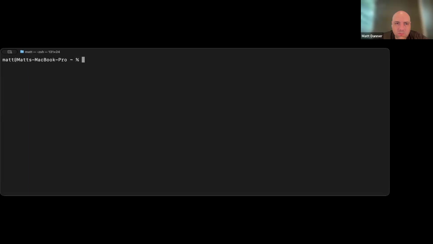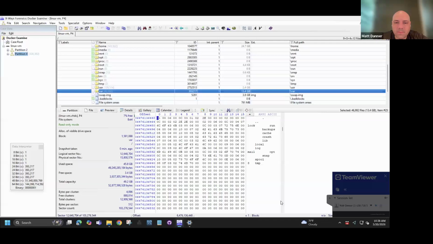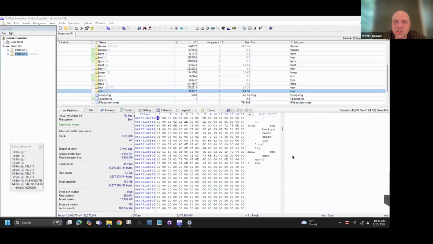The other thing I'm going to show really quick is a virtual machine. I have a virtual disk, an Ubuntu disk that has Docker installed on it. And I'm going to show you guys what that looks like if you bear with me for a second. Okay. You guys should see my screen. You should see X-Ways pulled up. I know it's a little small. I tried to zoom in as far as I could, but this is the best I could get it.